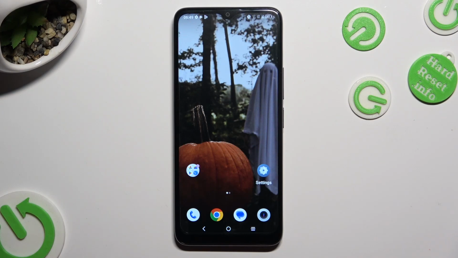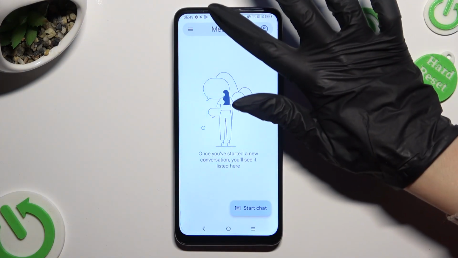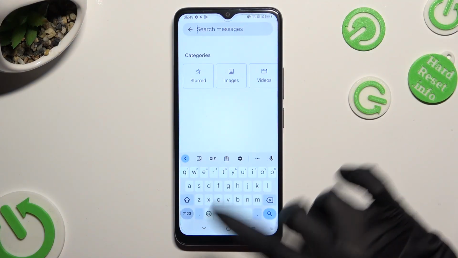Hi! In front of me is TCL 406, and today I would like to show you how you can change and customize your keyboard's theme.